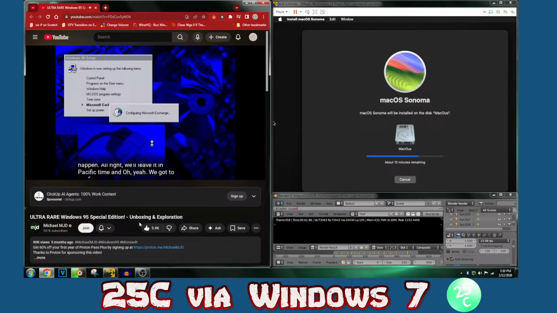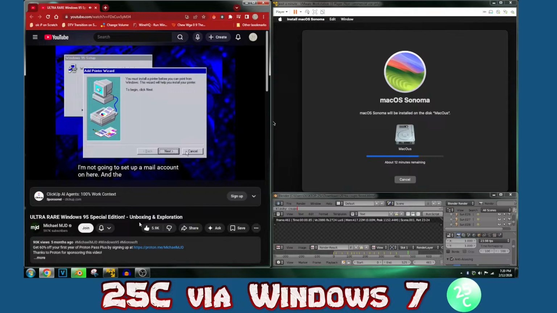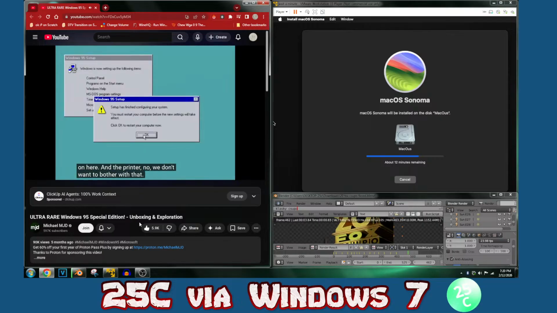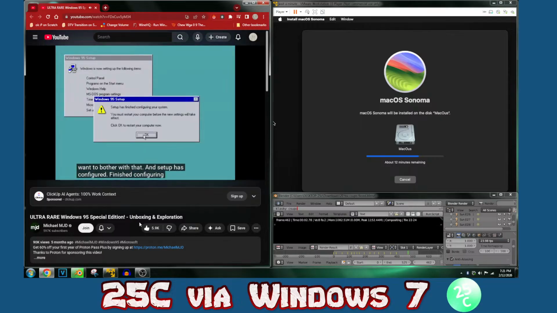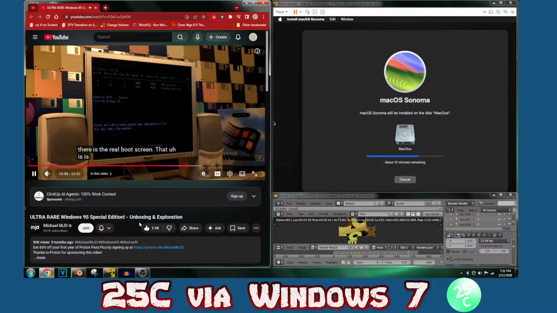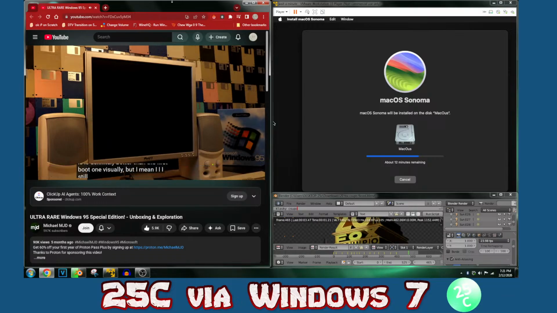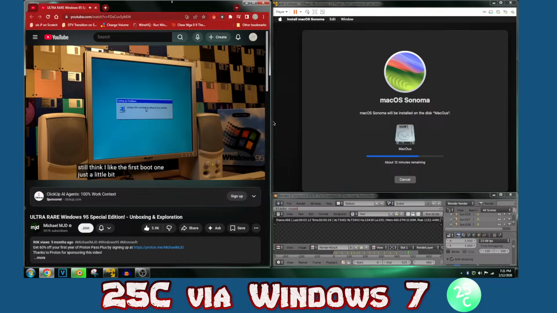And, oh yeah, we got to configure Microsoft Exchange, which, well, I don't think we have to. We can probably just quit out of this, but I'm not going to set up a mail account on here. And the printer, no, we don't want to bother with that. Setup has configured; to finish configuring your system, you must restart. All right. And there is the real boot screen that is definitely better than the first boot one visually, but I still think I like the first boot one just a little bit better.